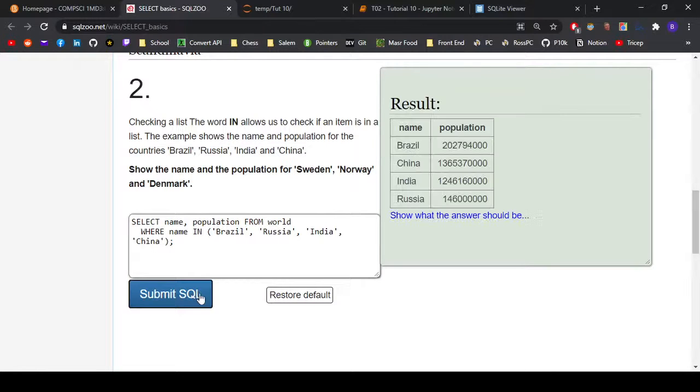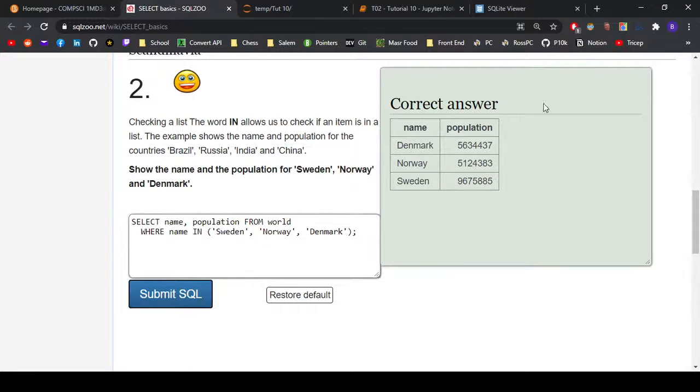So here, if we submit this currently, you'll see that it shows us the name and population columns from our world table where the value of name is in this tuple, right? Just like it would work in Python. So here all we got to do is just change this tuple. Instead of Brazil, Russia, India, and China, we can just change it to Sweden, Norway, and Denmark. And we can cut off all of the rest. And now if we submit this, we got the correct answer.